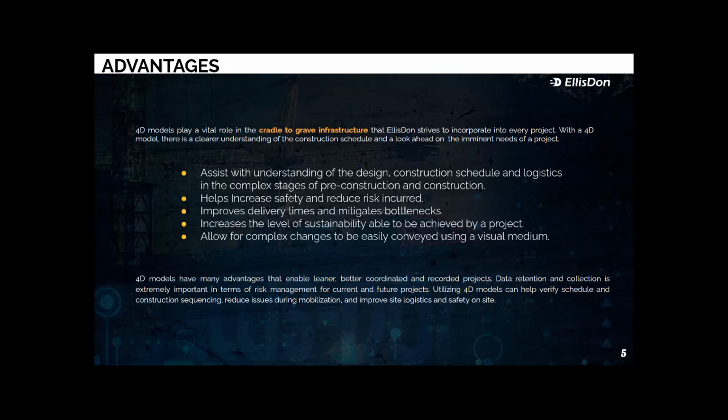With the addition of construction schedules to a 3D digital model, every stakeholder, including the project team, the clients, and future teams that might come in to do works, gets an exhaustive image of the project from design to completion, and that includes changes. That's why at the top here I wrote that 4D models play a vital role in the cradle to grave infrastructure that EllisDon strives to incorporate into every project.